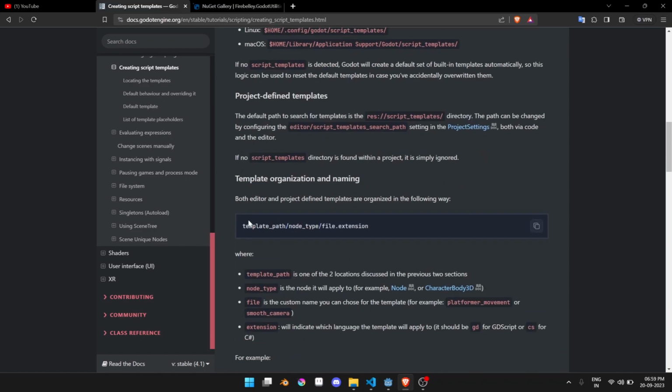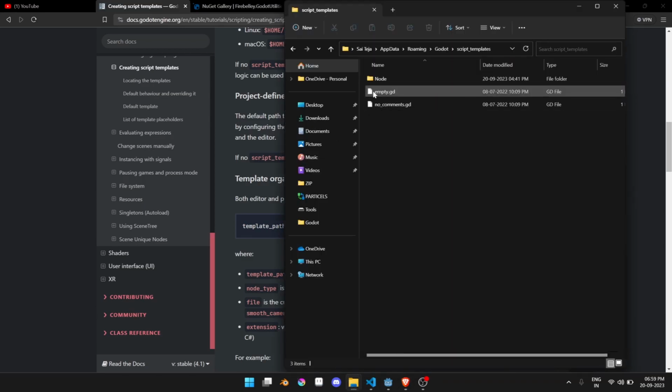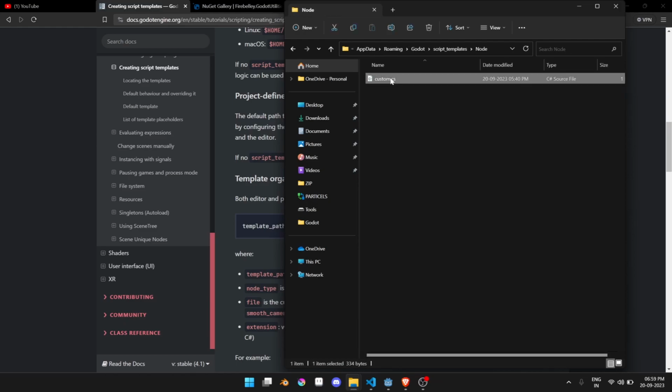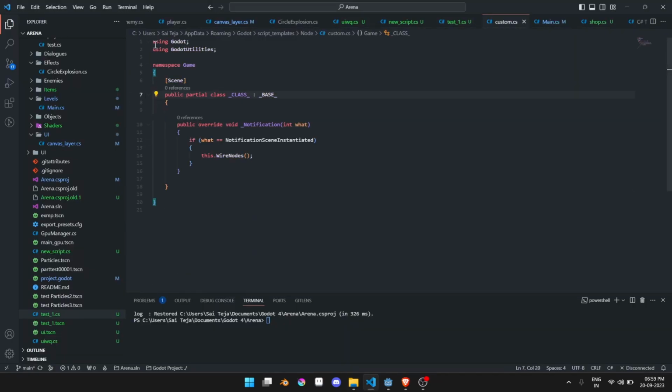So how this is going to work is template path / node type. After the node type folder you need to create your custom templates. So I created a node folder. Here I created my custom C# script. So copy this complete script in your same path in your templates. So this underscore class is your script name and underscore node is the type of node which you are using, for example canvas layer, node 2D, node 3D, node, like that. So you copy this complete script, custom template.